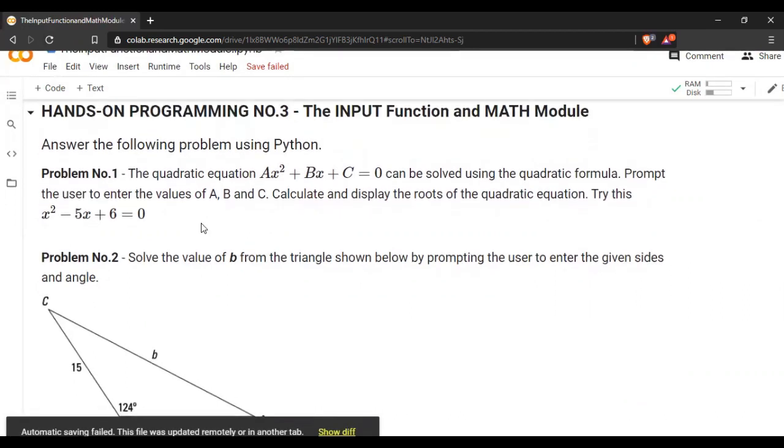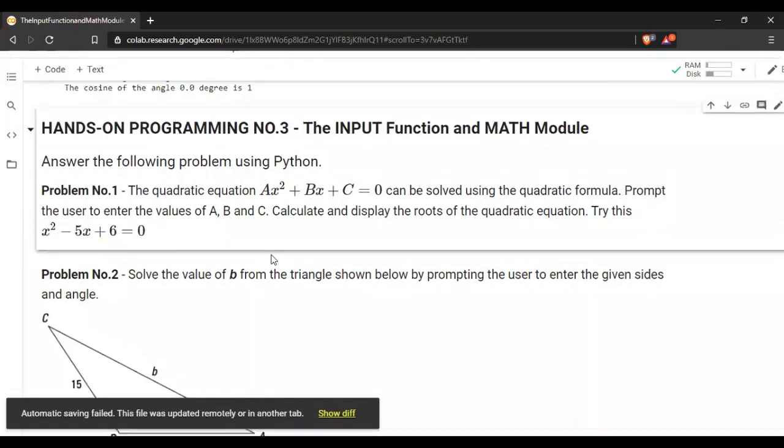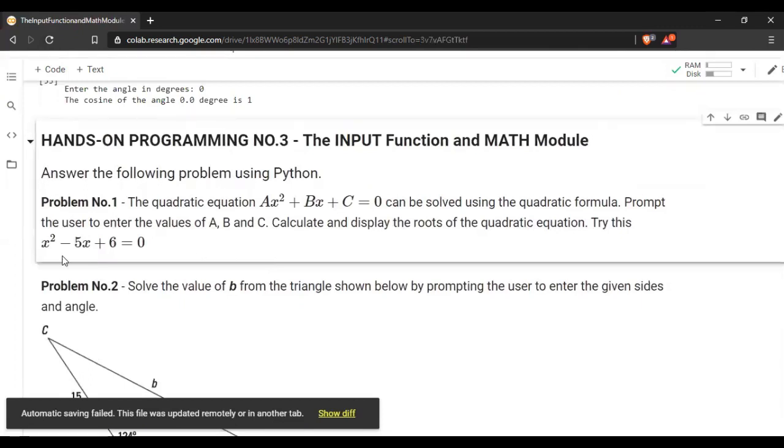Okay, now let me read the problem. The quadratic equation ax squared plus bx plus c equals 0 can be solved using the quadratic formula. So prompt the user to enter the values of a, b, and c. So a, b, and c are actually the coefficients of the quadratic equation. Calculate and display the roots of the quadratic equation. Okay, so try this quadratic equation. So you are going to try your program to solve the roots of this quadratic equation. So meaning to say you will be displaying 2 roots.